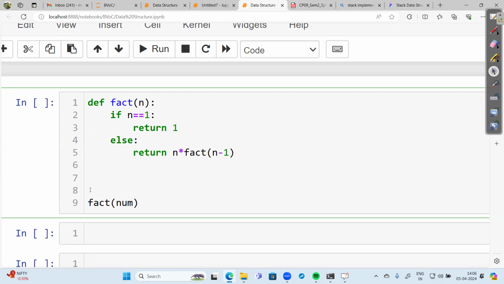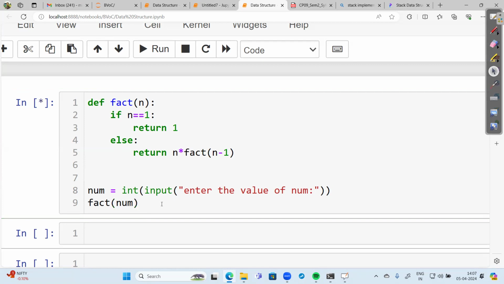Now I am going to take the input from the user. So num is equal to int, type conversion is required for the input. I will say, enter the value of number. You provide any number and it will go to here, and that value will come here and be executed.